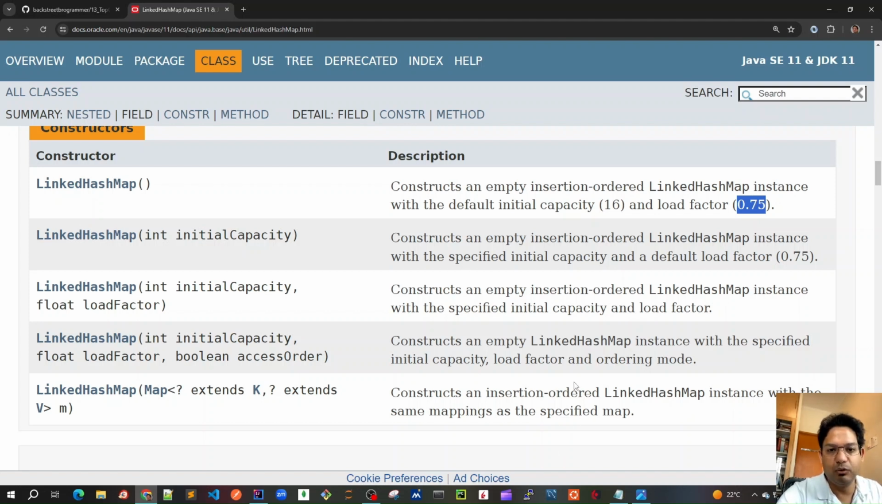And for 32, 75% of 32 would be 24. In that case also, whenever our cache size reaches 24, the capacity would again be automatically increased from 32 to 64. So this is the idea of capacity and load factor.